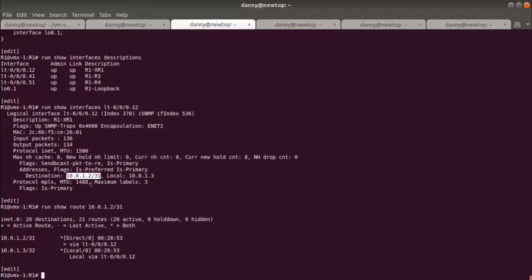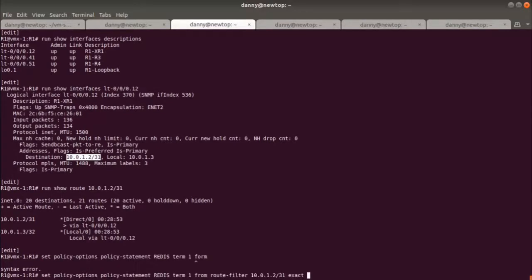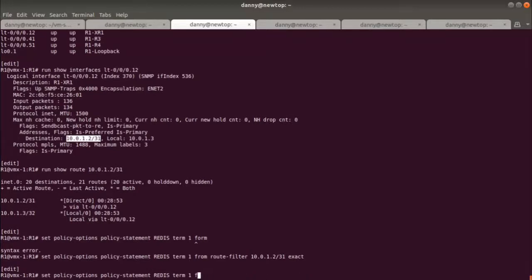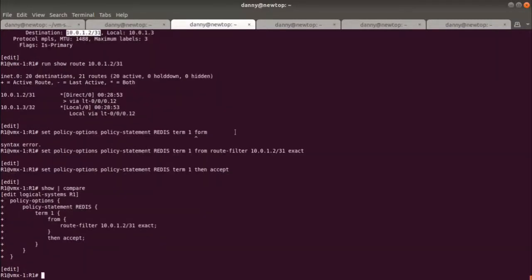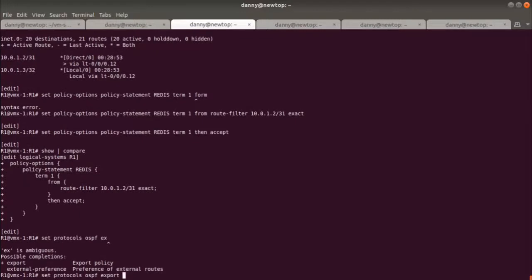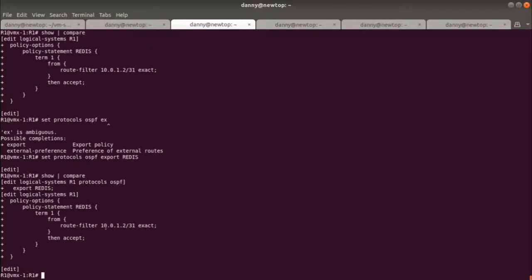So let's now configure a routing policy to redistribute this route into OSPF. Very simple routing policy. Just one term, and we're matching based on an exact route filter match on that route. So all we need to do now is to apply this to OSPF under export. So we have this applied under export now, and let's commit our configuration.